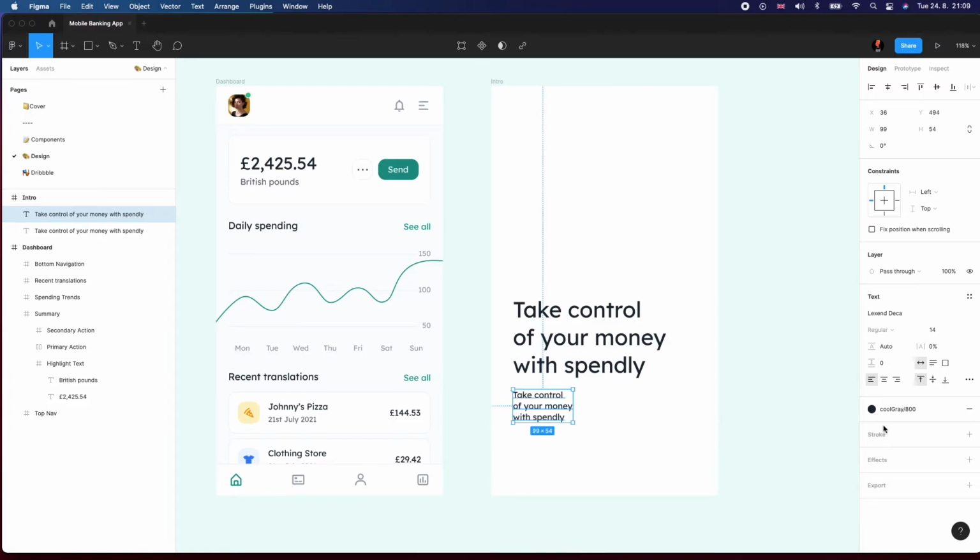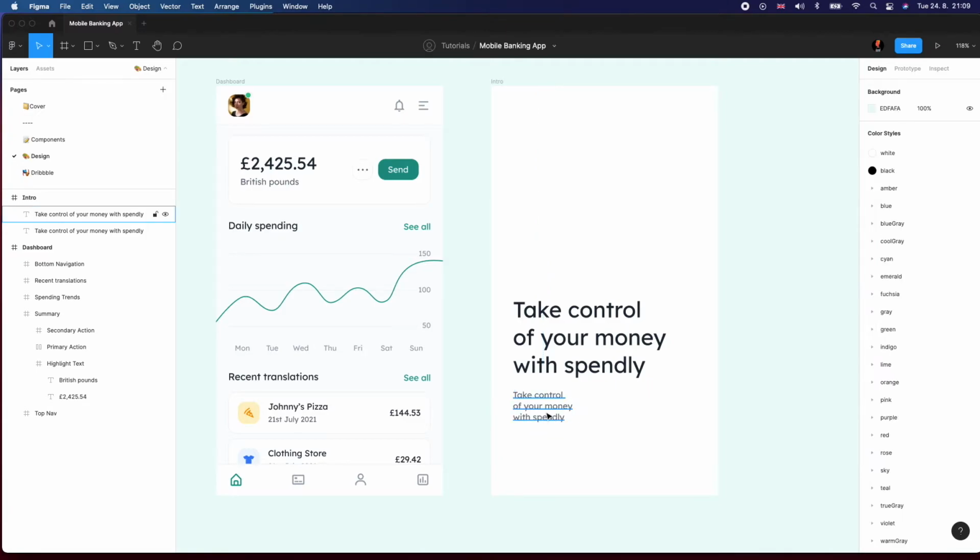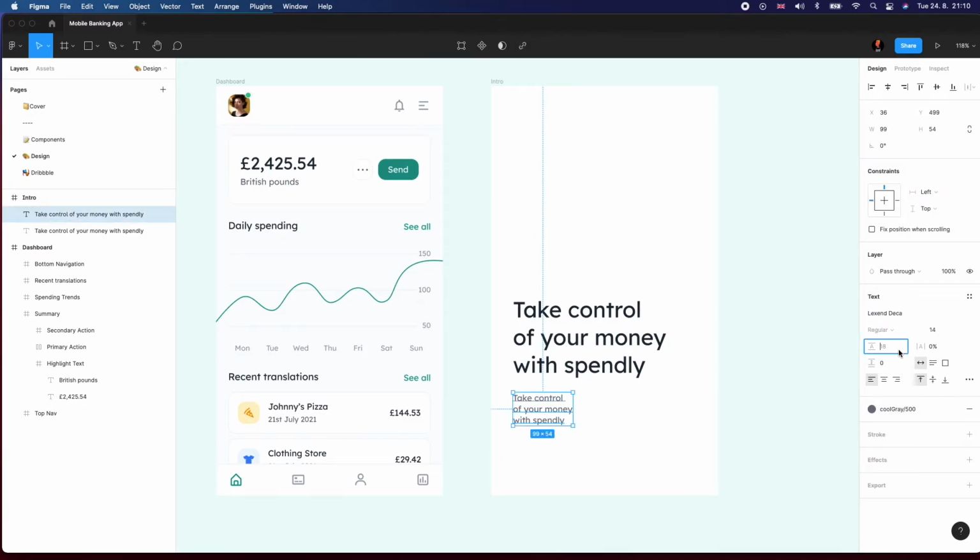Then we'll go for 14 points text here, and we'll rock cool grey 500, and we're just going to add some more text. I'm just going to go ahead and change the line height to 150% with body text. It's a bit better. I'm going to change this actually to 120%.